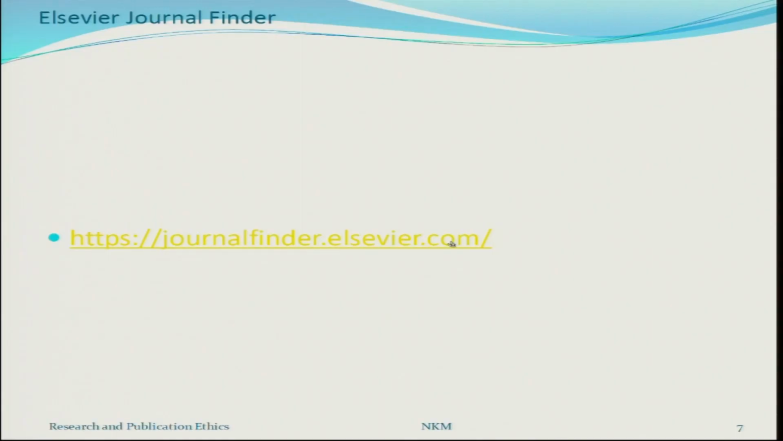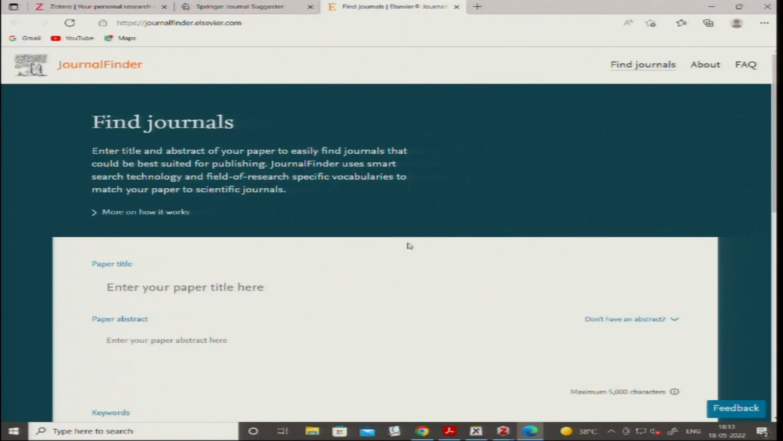Here I am going to discuss all the important journal finder services so that you can become aware of all these publication and journal finder services. So let's go further. Now let's discuss the Elsevier journal finder. When you click this, you are on this page, Journal Finder Elsevier. Most of the things are the same, only some analytics are changed over here.